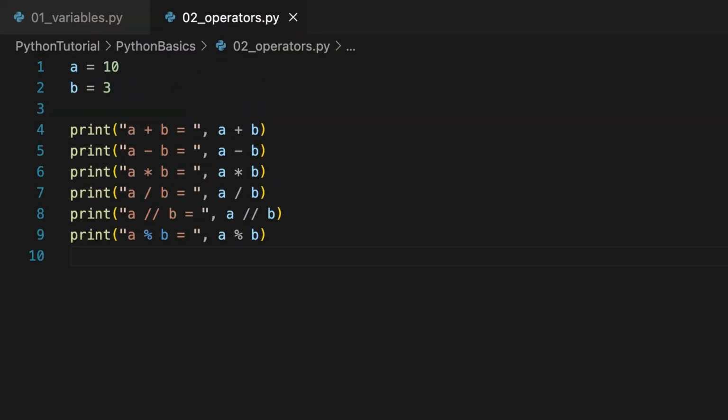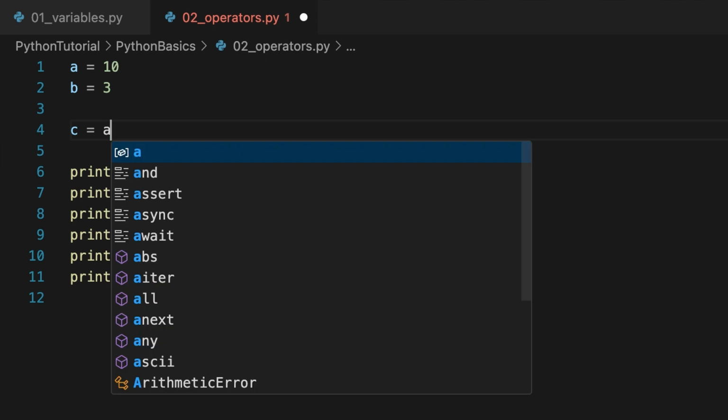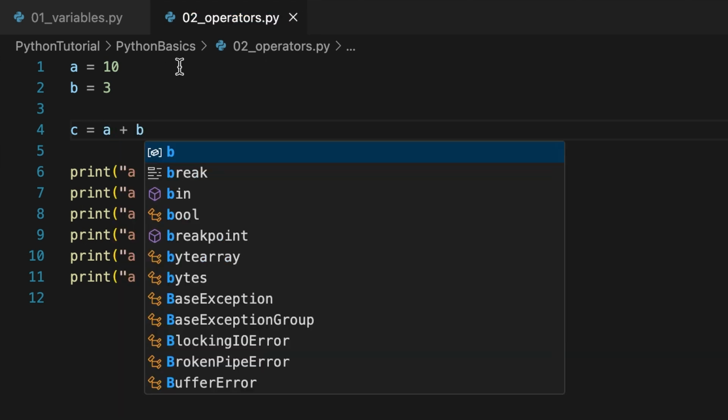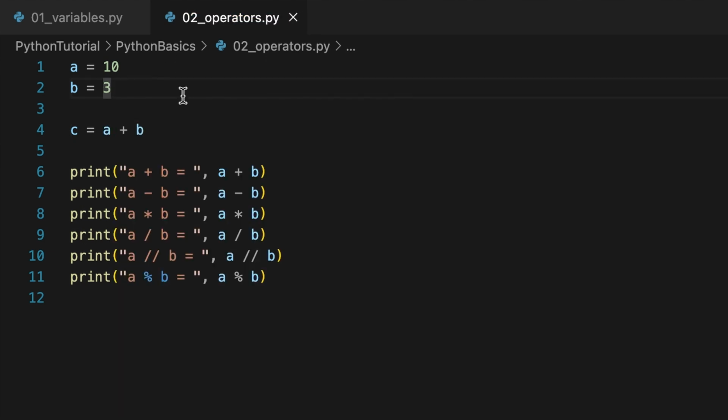Now let's understand what an expression means in Python. An expression is any valid combination of variables, literals, and operators that produces a value. Here in this example, a equals to 10. Again, this is an expression, and then we have b equals to 3. This is another expression. Now, if I write c equals to a plus b, this is an expression too. So basically, whenever Python evaluates something to produce a value, that is an expression.